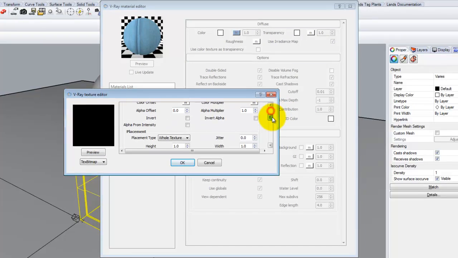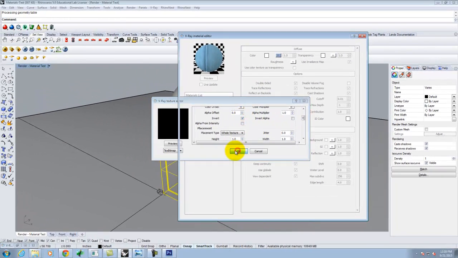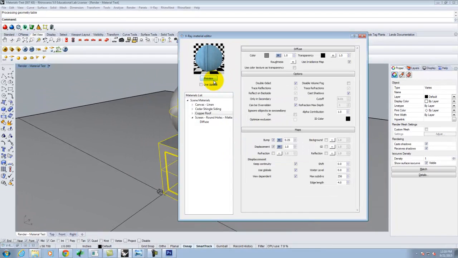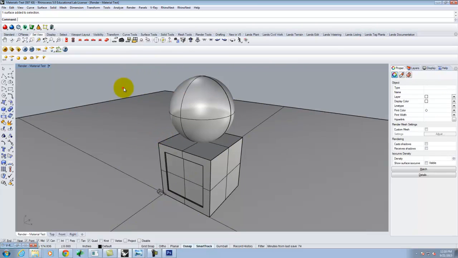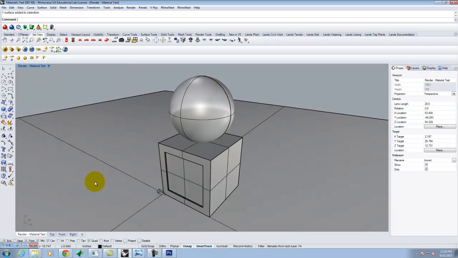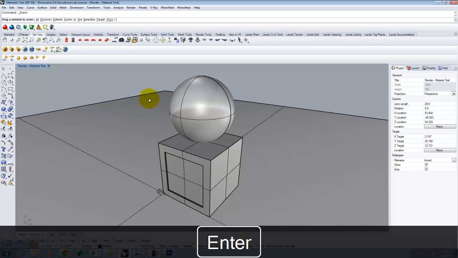Let me go back here and check the box for invert. There we go. So it's sticking up. I'm looking at that little preview. And now let's go ahead and zoom in a bit in my scene, maybe, so we can kind of see it.